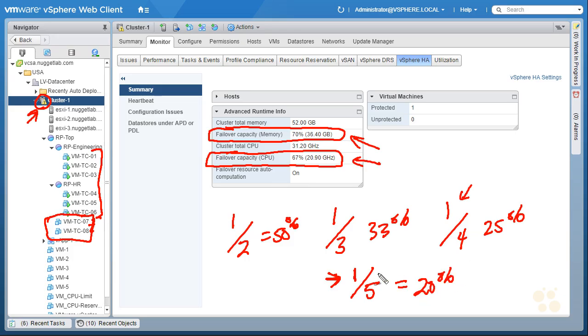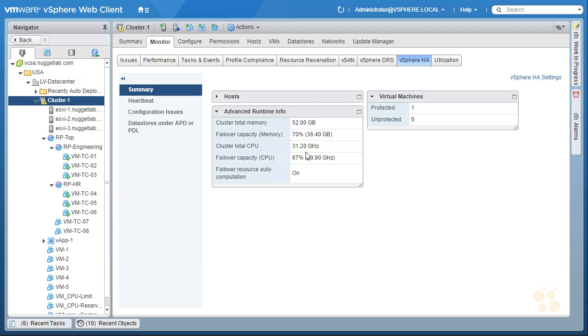You'd be absolutely correct. So you see how these numbers here of 70 and 67%. We only have 3 ESXi hosts. So somebody has gone in and changed the default. Either they changed the number of hosts that we're willing to tolerate, or they manually put in those numbers. So let's go ahead and take a look and see what happened.